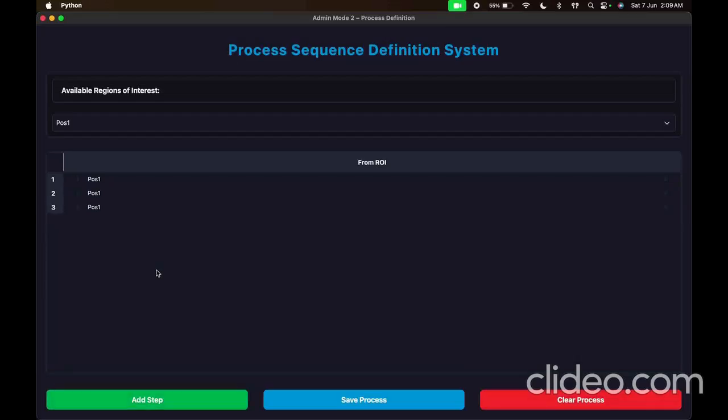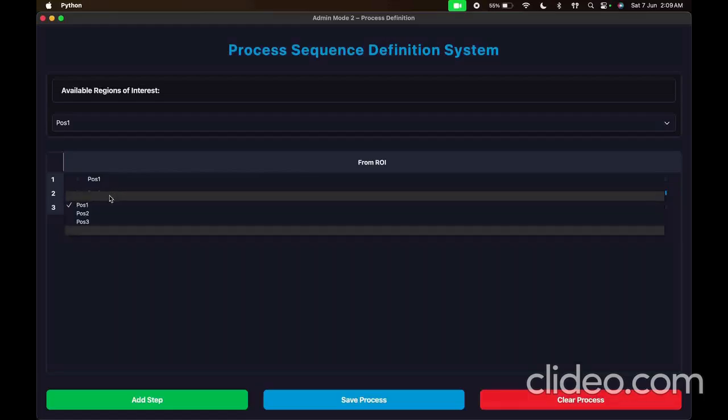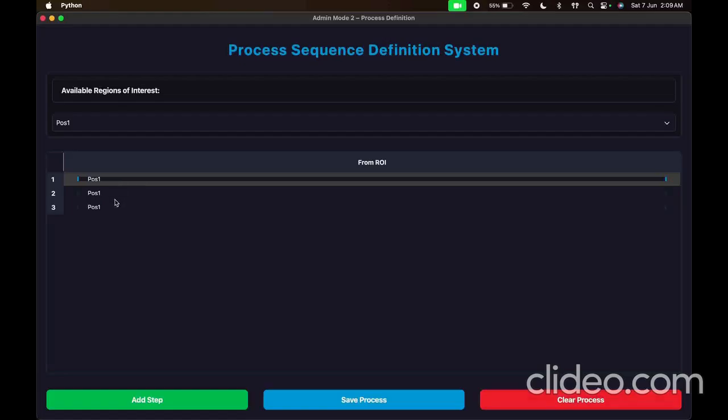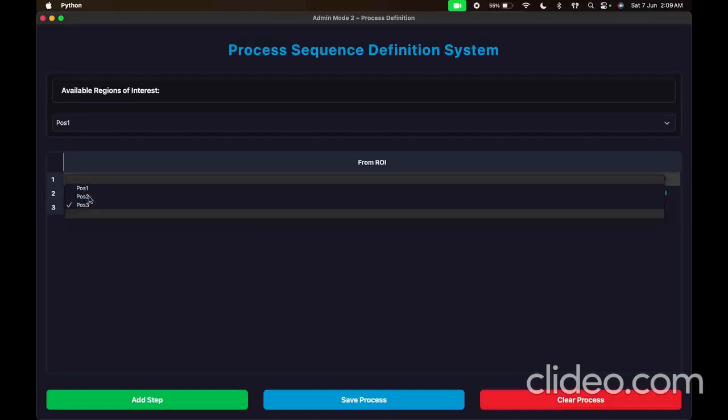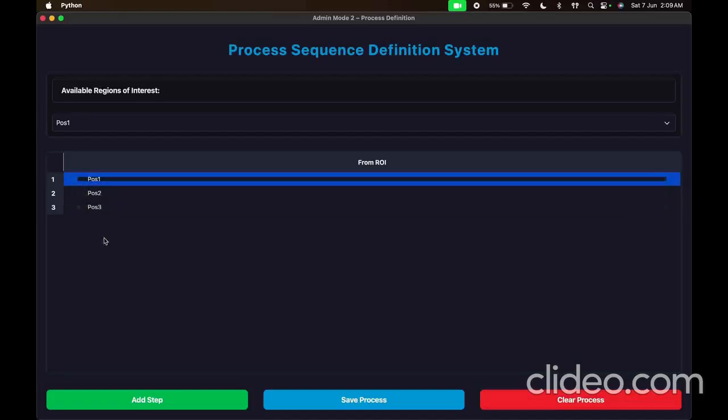Since we have 3 cans, let me add 3 steps. Now we have to define the process sequence, right? The first can goes to position 1, the second to position 2, and the third to position 3. Okay. Now we click on the save process button, which will basically save the sequence in which the hand should be tracked.